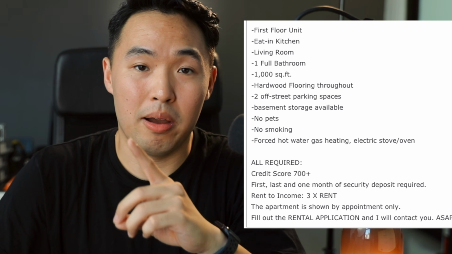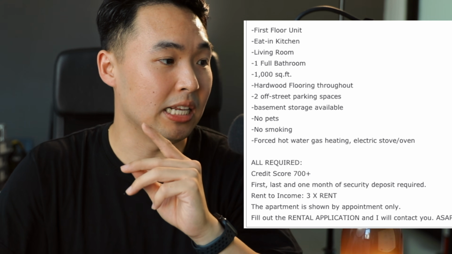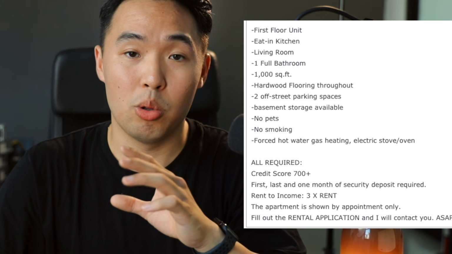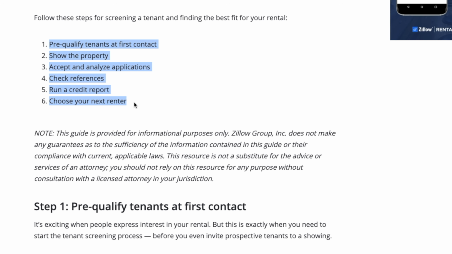I require first of the month, last of the month, and a security deposit, and an income-to-rent ratio of 3 times the rent. That's also really important. And I only show my place by appointment, and I require everyone to take the application. That is one way that I pre-qualify all of my tenants. After that, I make my tenants fill out an application, and if everything else looks good, then I start doing the showing. So the steps here, 1, 2, 3, 4, 5, 6, I do them in a little bit of a different order, but so far with my track record, I'm doing all right. So I'm just going to stick with my process until it doesn't work anymore, basically.